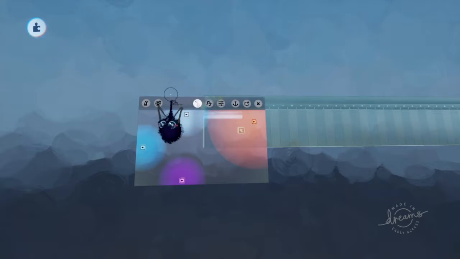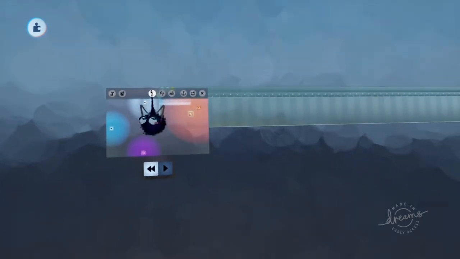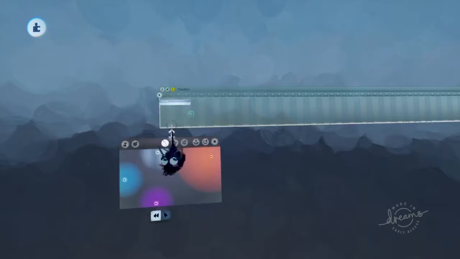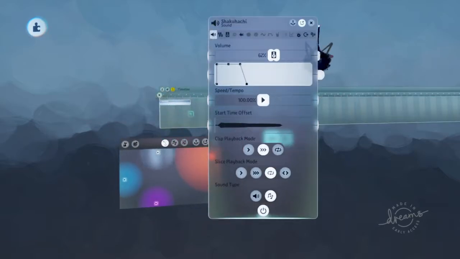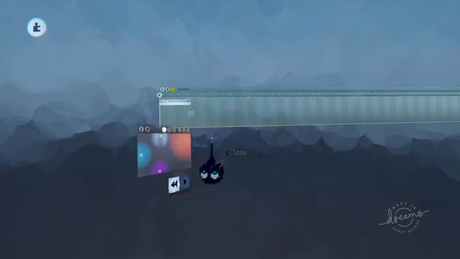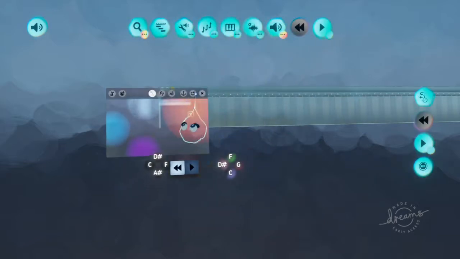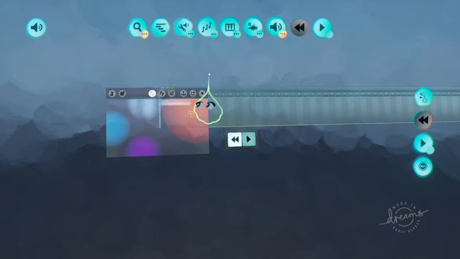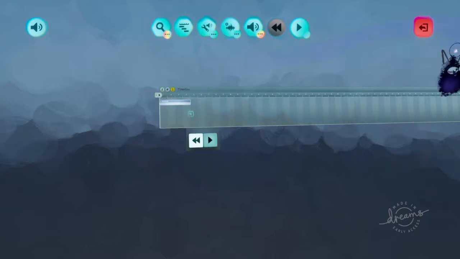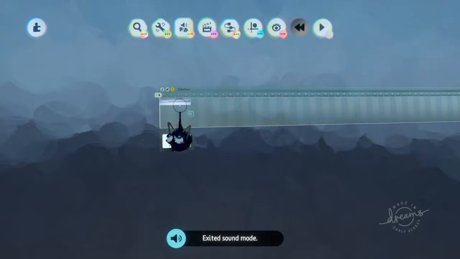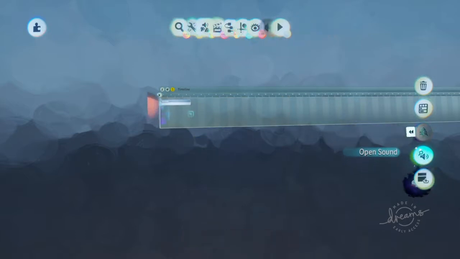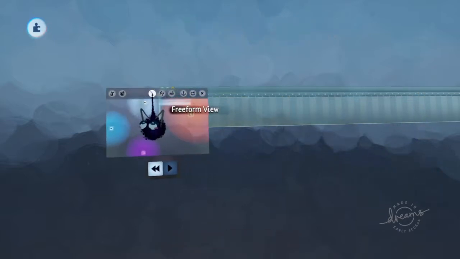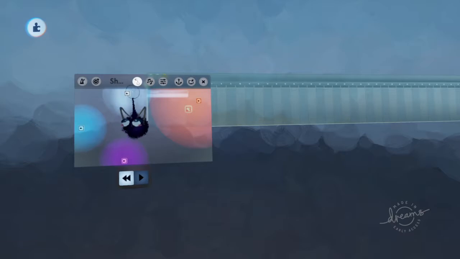So this right here is Freeform View. Somebody was asking me what all this is and how to actually access it. In order to access this part of the menu, you want to L1 and exit. I guess you can just L1 and exit and it'll pop you right in. Or you can click on it, then open sound, then click on this. So this is what this is.